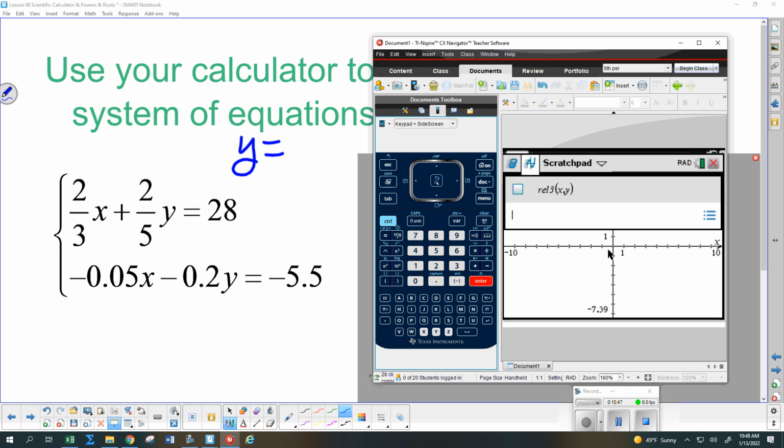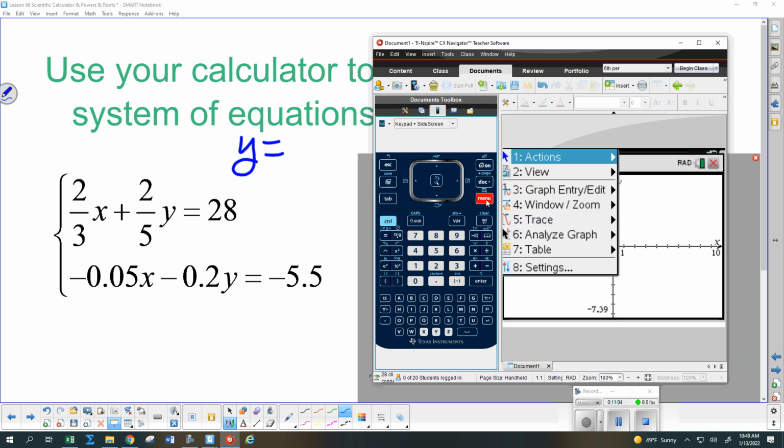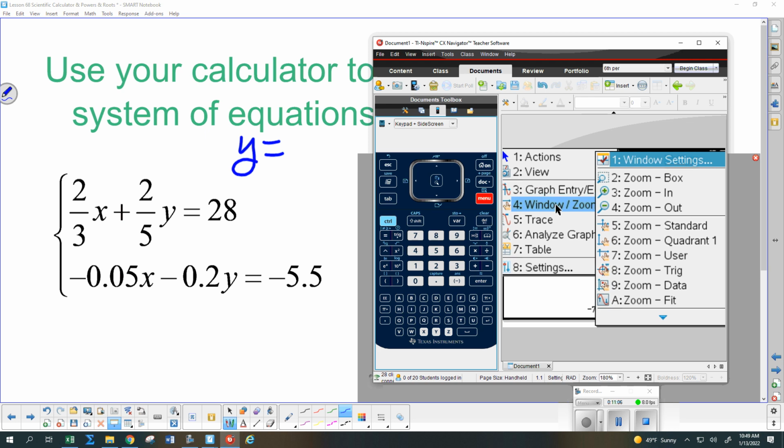Well, my calculator window is only going from negative 10 to 10 and negative 7.4 to positive 7.4, I think. And so these lines must be somewhere outside of that. So menu, and I need to fix my window for what I can see. So hit the 4. And then sometimes this is trial and error. I'm going to show you the trick I like to try first. So wait before you start trial and error.